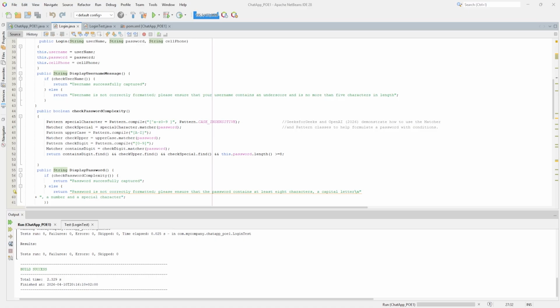We move on to the password method, where the user is asked to enter a password that is at least 8 characters long, contains a capital letter, and contains a special character. The input is captured as password. The boolean method checkPasswordComplexity is used to return the result. The following Pattern and Matcher classes will need to be implemented to make use of the regex and checking the regex.